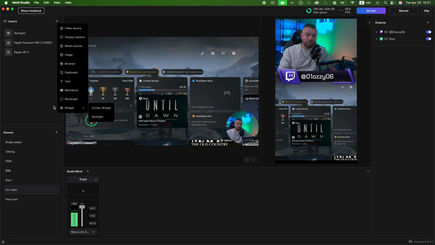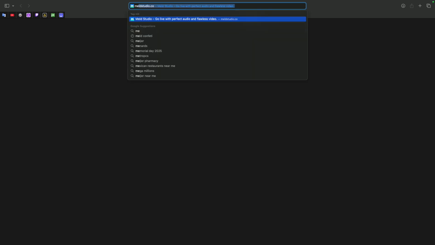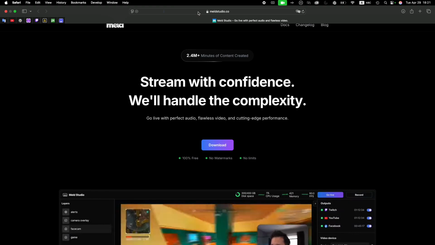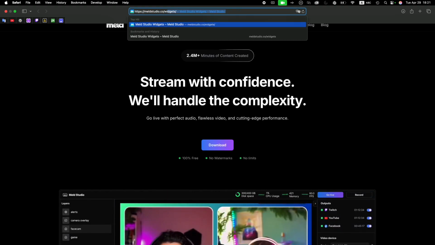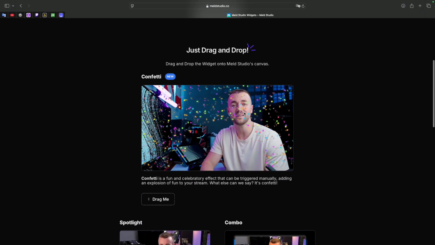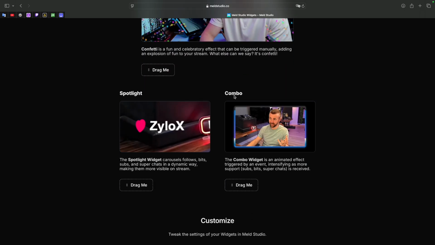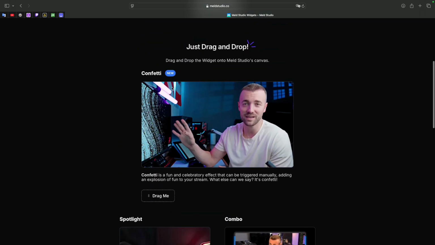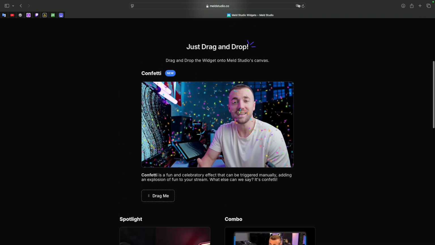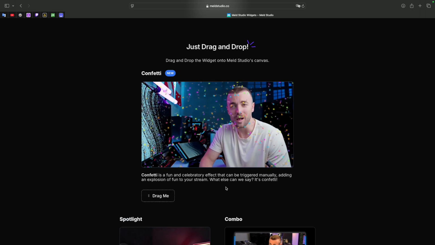To get this widget, you need to go to the MELD website with the widgets. So what you need to do is type MELD Studio Co, then slash, then widgets, like that. And you will be redirected to the MELD site with widgets. Here you will find only 3 widgets, 2 of them already in the list, Spotlight and Combo. You saw those, right? But this one with Confetti is not there. I don't know why. It's official, it seems it should be there.